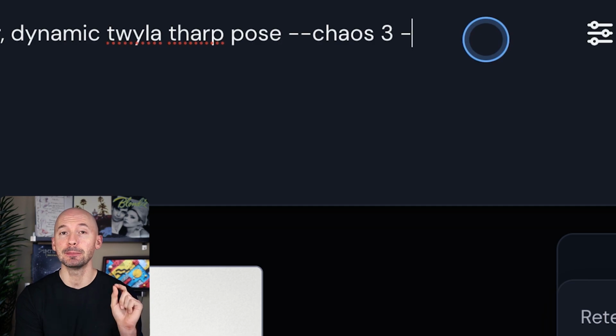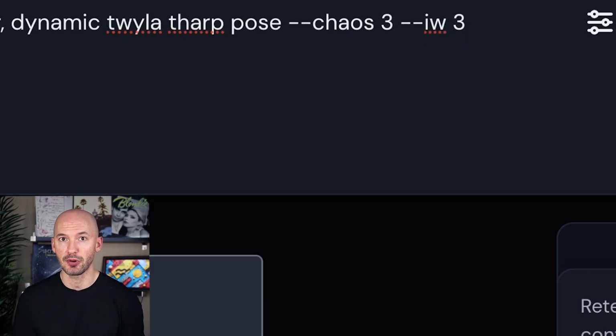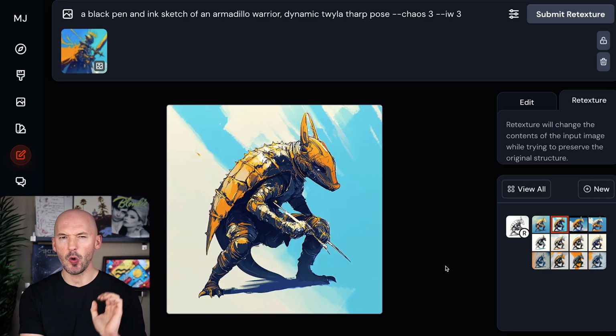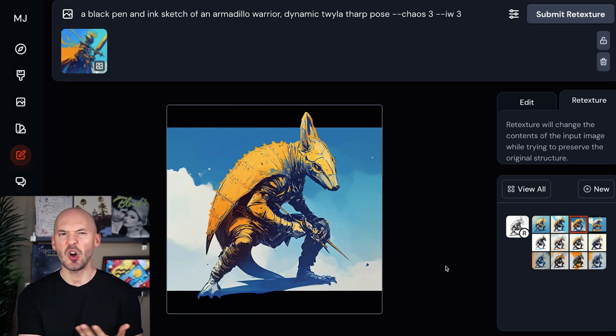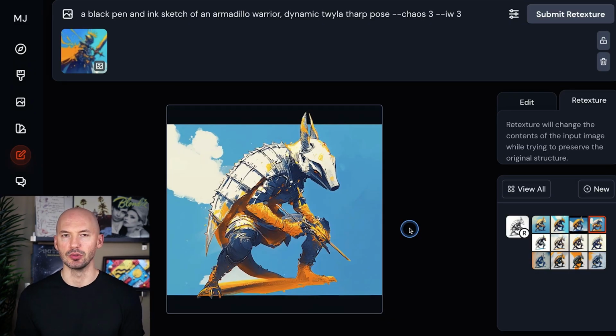You can even bump up the image weight, --iw and then a value of 3 at the end of your prompt. And that will create images like these. Holy cow, I just got goosebumps. Oh, look how intense and beautiful that is. I love the way the character extends past the black bars. Just so cool. Don't forget about that little trick, you might like the results.